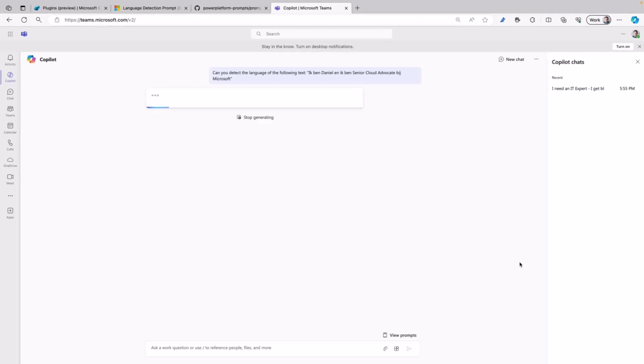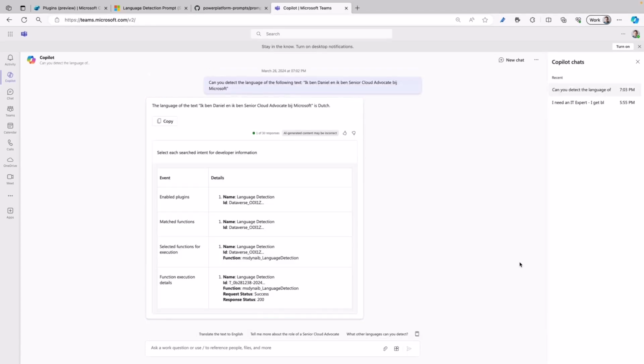Copilot is currently thinking because it's looking at all the different plugins that are available in this environment. And it will look at the input text that I used. And it will try to match that together with the plugins that are available. I already enabled developer mode, and this is because I want to show you that it's really triggering the right prompt. And here it says, the language of the text, ik ben Daniel en ik ben Senior Cloud Advocate bij Microsoft, is Dutch. And here we can see that there is only one enabled plugin. There's a match plugin.